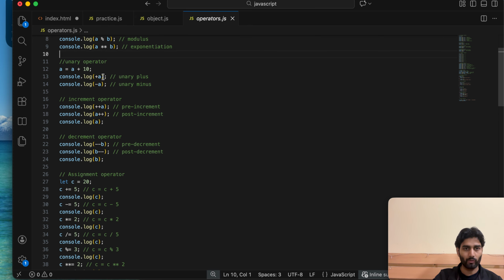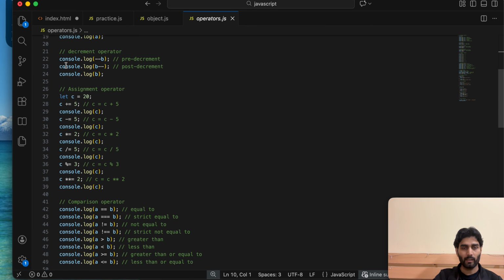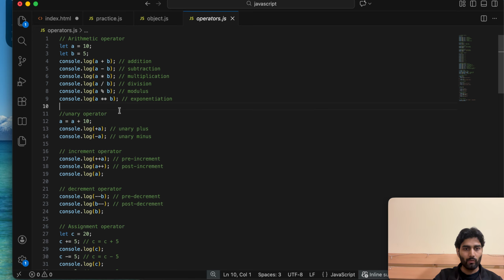To exemplify, these are the ways to write the increment operator. We can add plus plus behind and plus plus at the front. So this is pre-increment and this is post-increment. Likewise, there is the decrement operator, and minus minus b will be pre-decrement and this will be post-decrement. And now let's run it. Okay, firstly we will understand all the code, then I will show you the output.